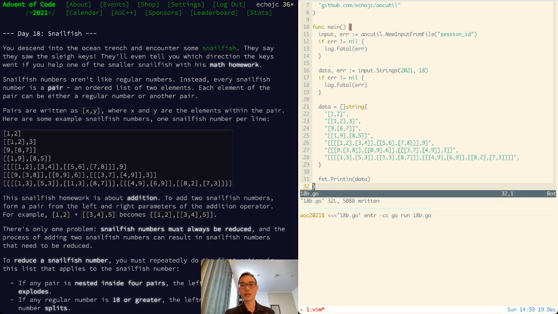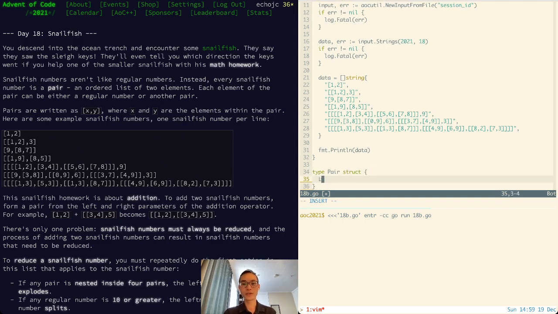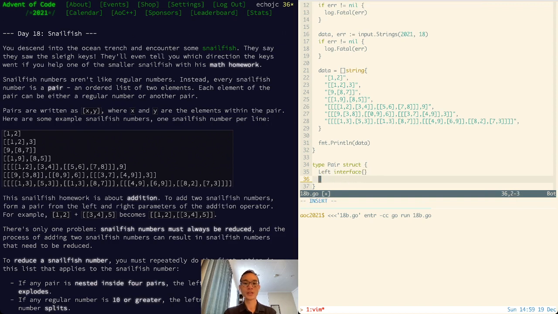And so the first thing for us to do is to be able to parse these things into an in-memory data structure. So what I did was I defined two types. The first type was a type strip pair, which has a left and a right. Now, in a language with better types, such as Scala or Rust, Haskell, that sort of thing, you could put a better type in here. And Go, unfortunately, has to be interface.